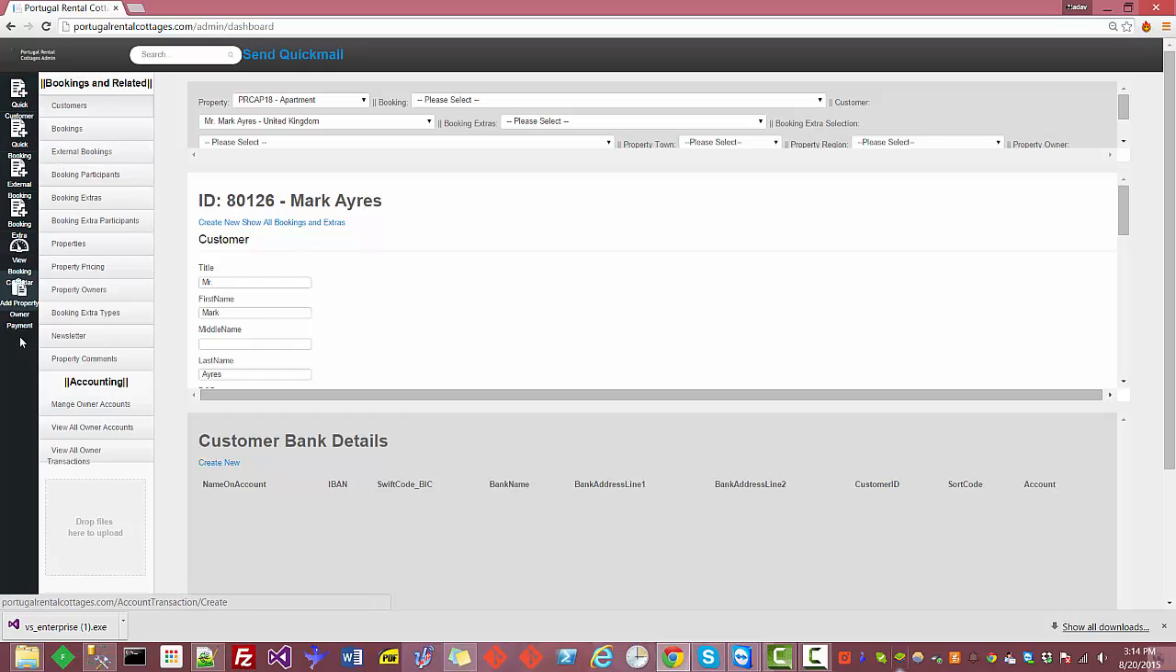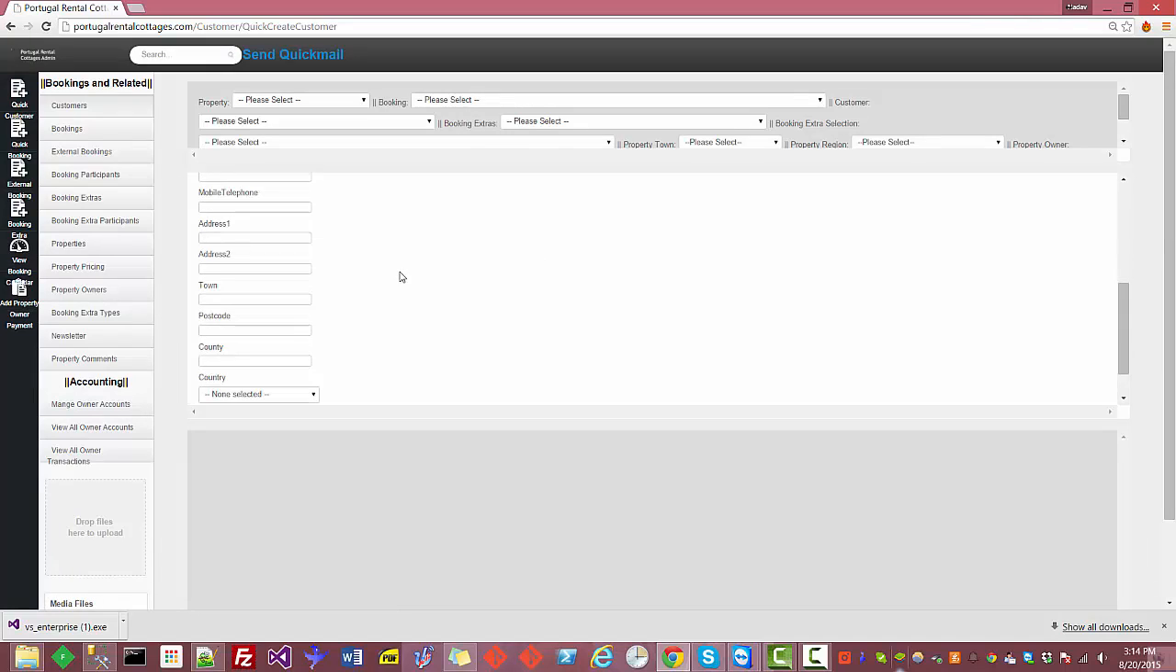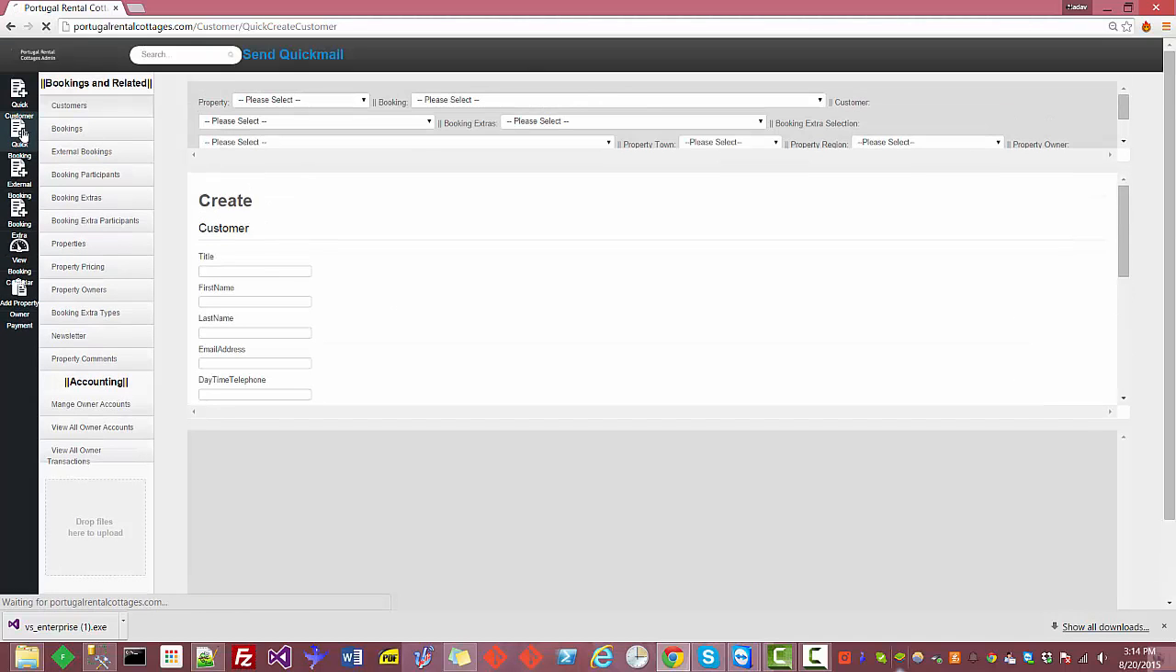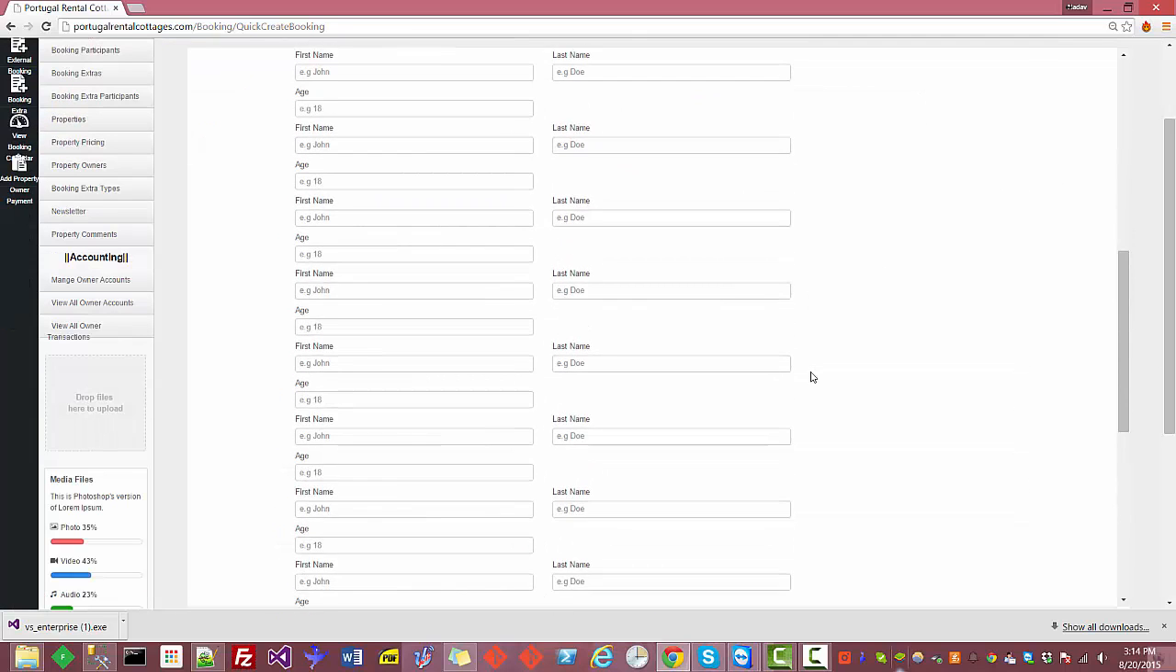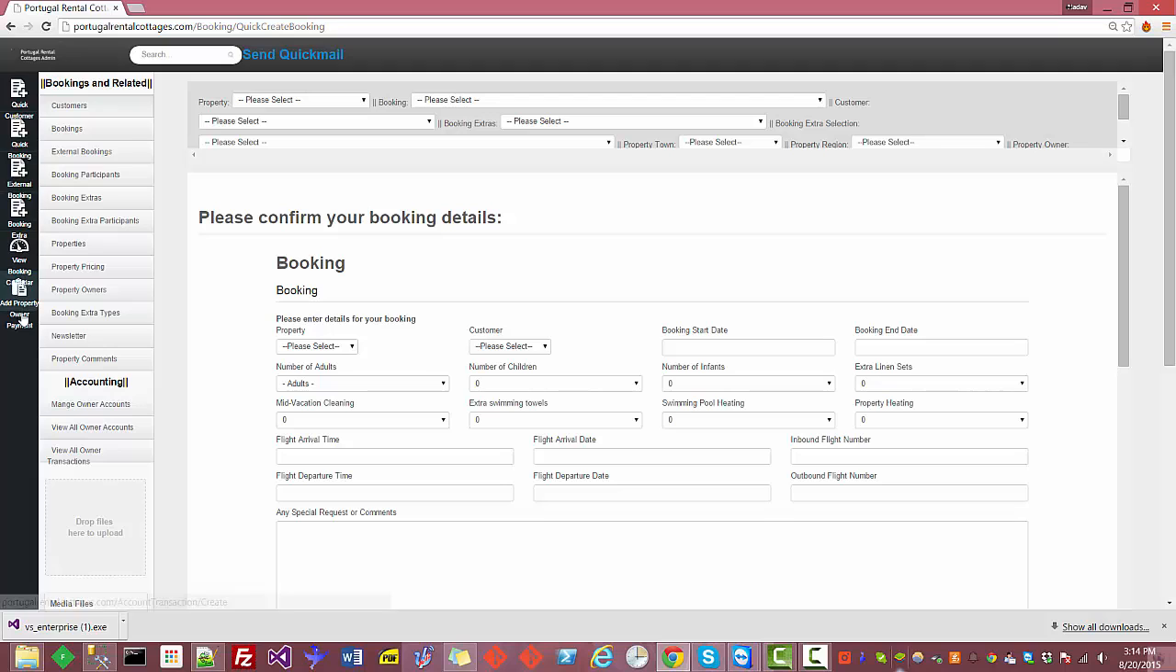Moving over to this section, these are the quick menu icons. So if you want to do some of the more popular things that the system can do, stuff you're going to have to do all the time, add a customer, add a booking, add an external booking, add a booking extra, view the booking calendar. These are the main things you'll really be doing with the system. So add a customer, you click here, quick customer, here you've got the create customer window. Add a booking, the same sort of thing, you click on that, you've got all the details to create the booking. So hopefully that should be fairly self-explanatory.